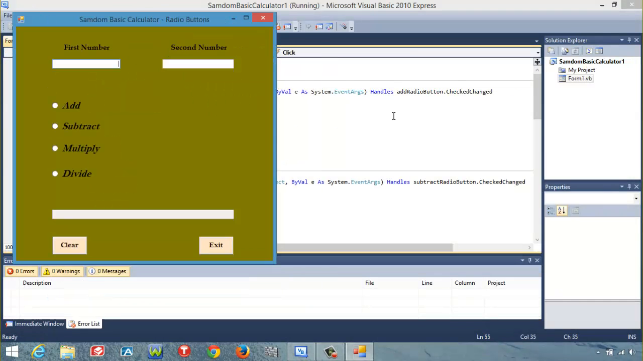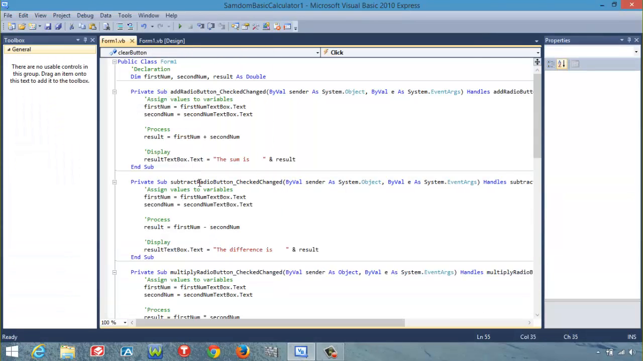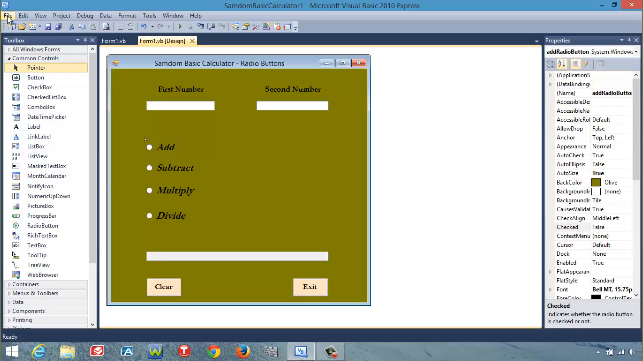If we have, let's use 100 and -30. Add, sum is 70. Subtract, difference is 130. Multiply, product is -3,000. Divide, quotient is -3.3333333333333. Clear. Exit. Does it work? Yes, it works. So let's go ahead and save.